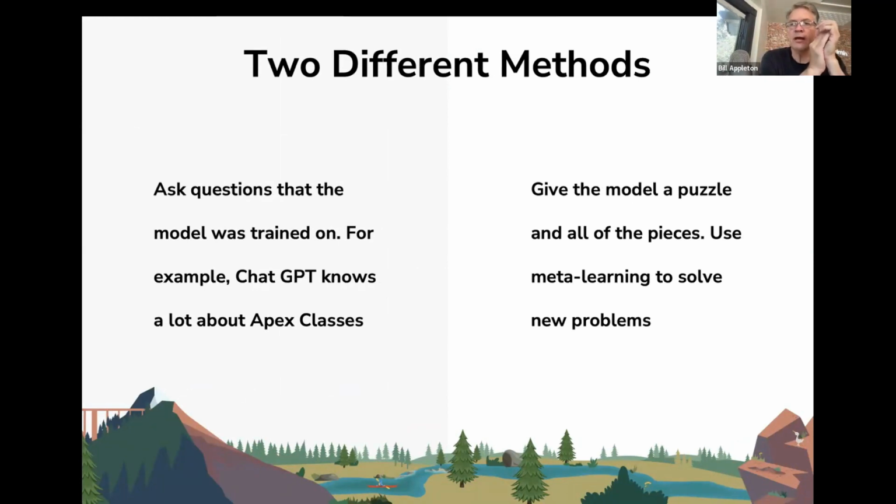The other thing is where you use few shot learning and grounding data and other techniques to give the model a puzzle and all of the pieces, and then have it solve the puzzle. It's really good at this, but it needs clear instructions on how to solve it, and it needs the pieces of the puzzle to solve it. If you do those two things, you will get incredible results with AI. You'll see that in the demo as well.